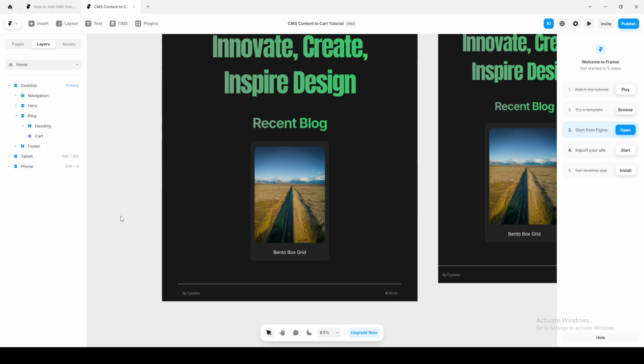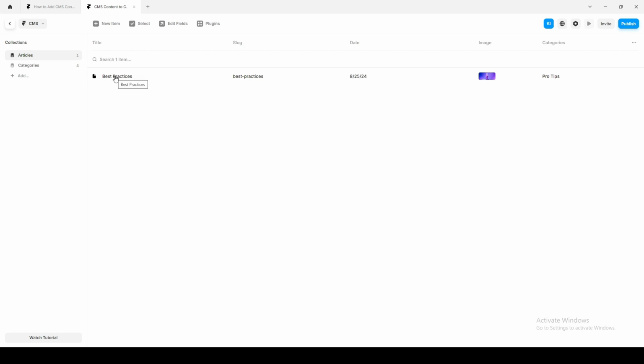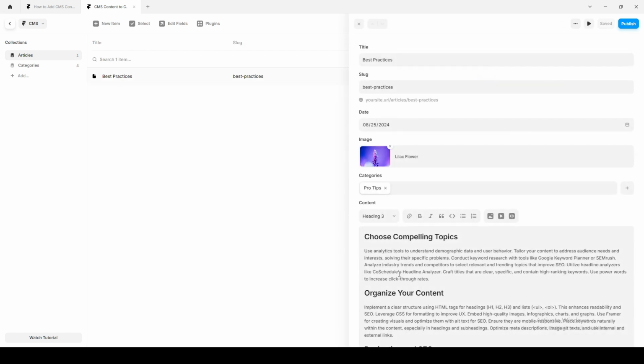Now let's add content to our CMS collection. To do that, you can click on this CMS, add block, and by default Framer will give you 5 items. We can delete it and make one from scratch. Click on it. Let's add our content. I already created the content, so let me just copy and paste it here to show you how to add content on the CMS.